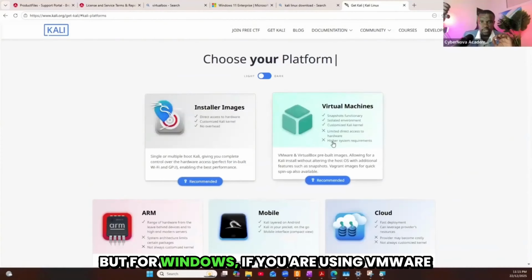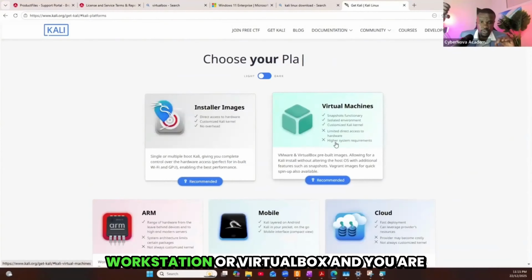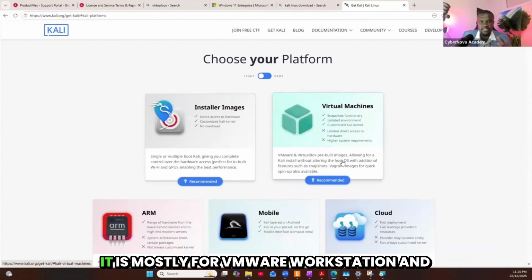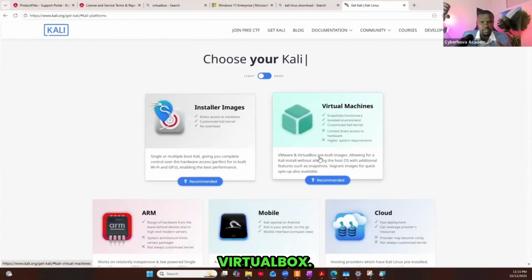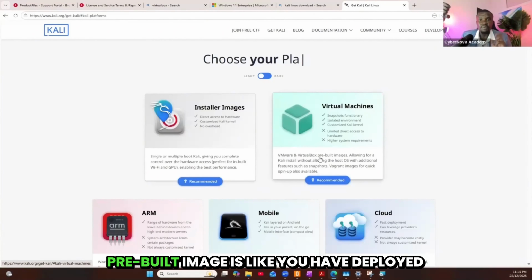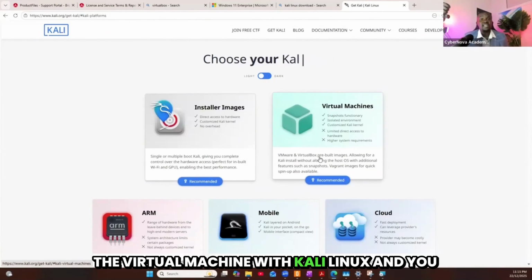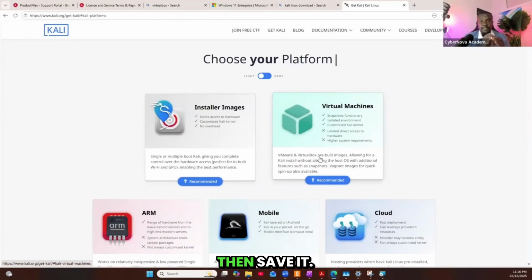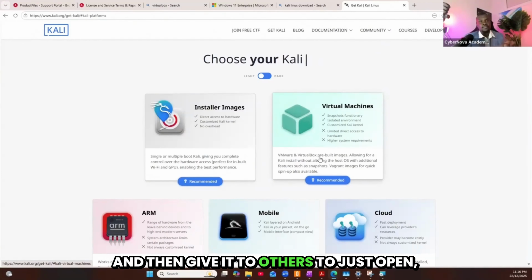But for Windows, if you are using VMware Workstation or VirtualBox and you are running on Windows, there is an option where Kali is already baked. It is mostly for VMware Workstation and VirtualBox. They have a pre-built image. A pre-built image is like you have deployed the virtual machine with Kali Linux and you decide to save it or take a snapshot and then save it and give it to others to just open.